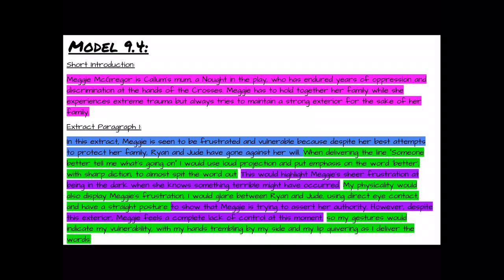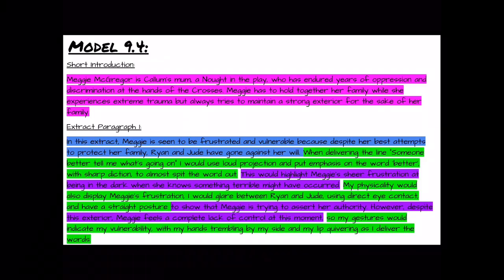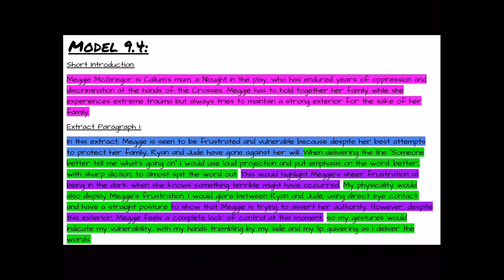So we're going to read through the model, and as always you can flick back and forth to think about which parts are the precise details, which are the links to the play as a whole, the context, etc. So we're looking at Meggie McGregor. It says, Meggie McGregor is Callum's mum, a Nought in the play, who has endured years of oppression and discrimination at the hands of Crosses. Meggie has to hold together her family while she experiences extreme trauma, but always tries to maintain a strong exterior for the sake of her family.